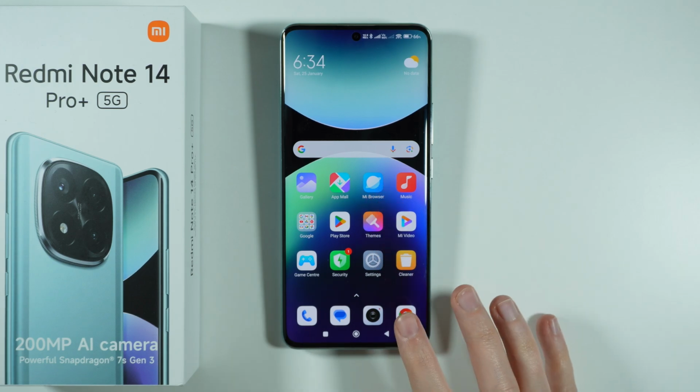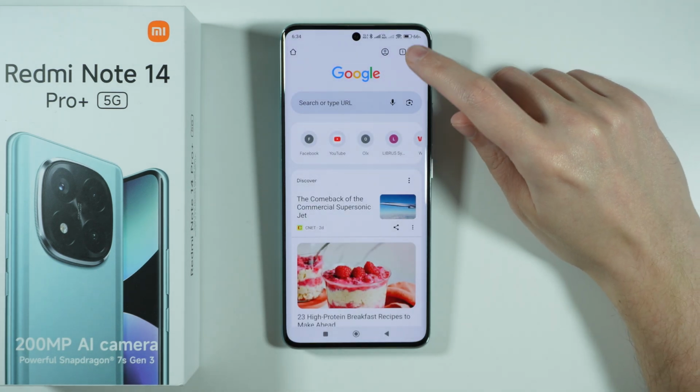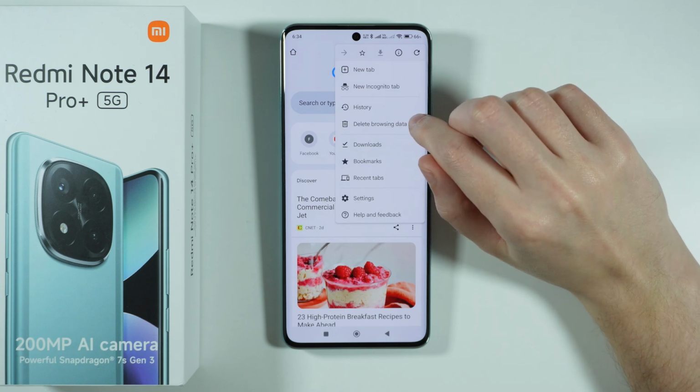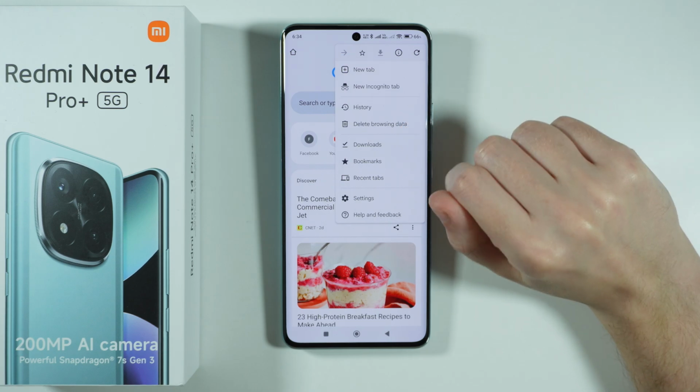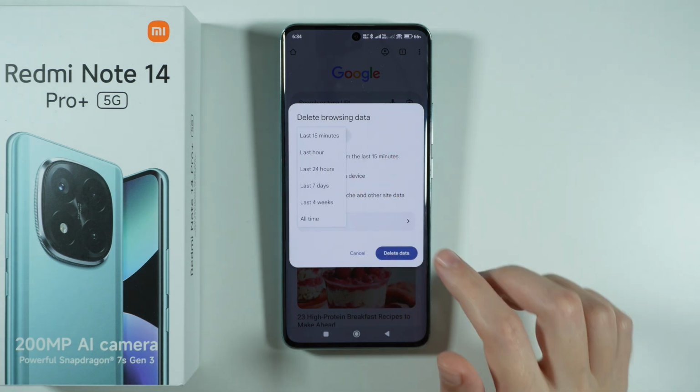So what we need to do is essentially open the browser and then we need to go to the settings. So we can tap on these three dots over here in the top right corner. And actually in this case, we immediately have the delete browsing data option. So we can tap on it in order to quickly remove something. Over here, we can choose the timeline.